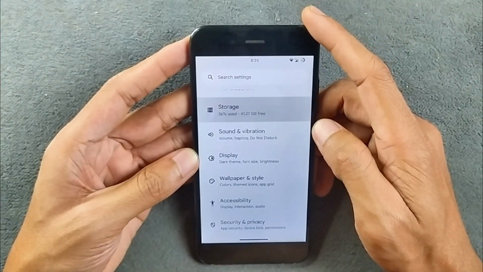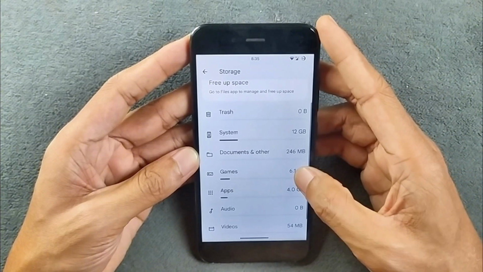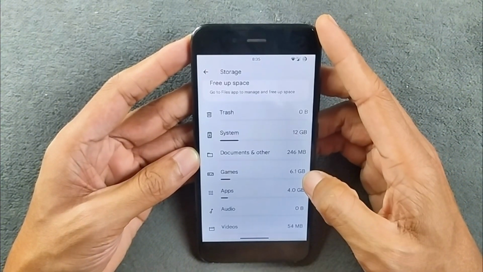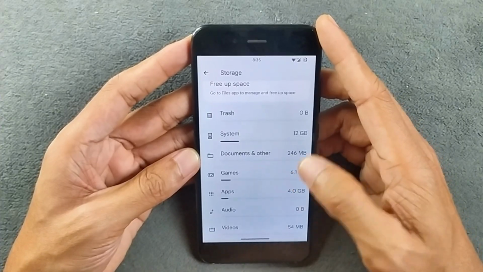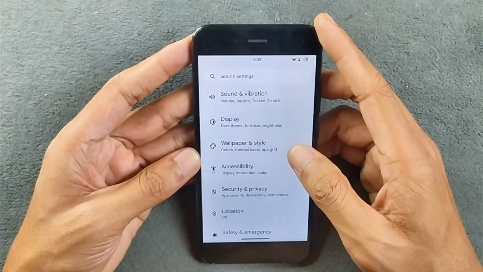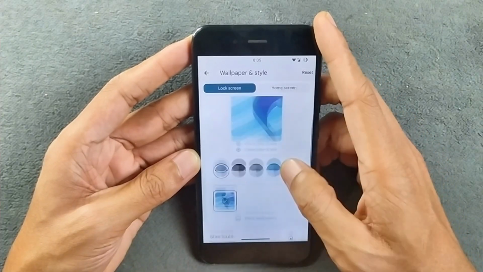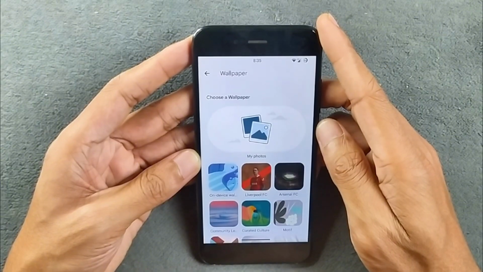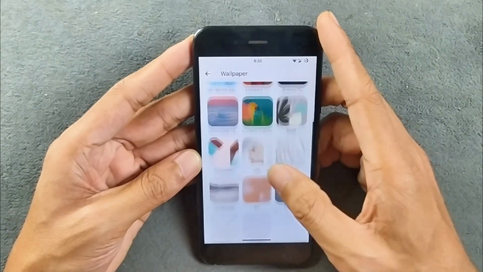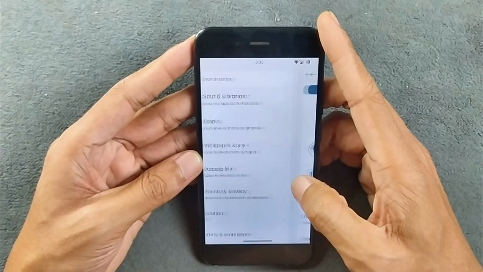And in storage, as you can see here, almost 41 GB is still free, but I did install games here. So as you can see here, 6.1 GB for games. You are going to get at least 48 to 50 GB free space on this ROM. And in terms of wallpaper and style, we don't really have any kind of AI wallpaper or emoji wallpaper, but we do have a few wallpapers here. So you can choose from here.